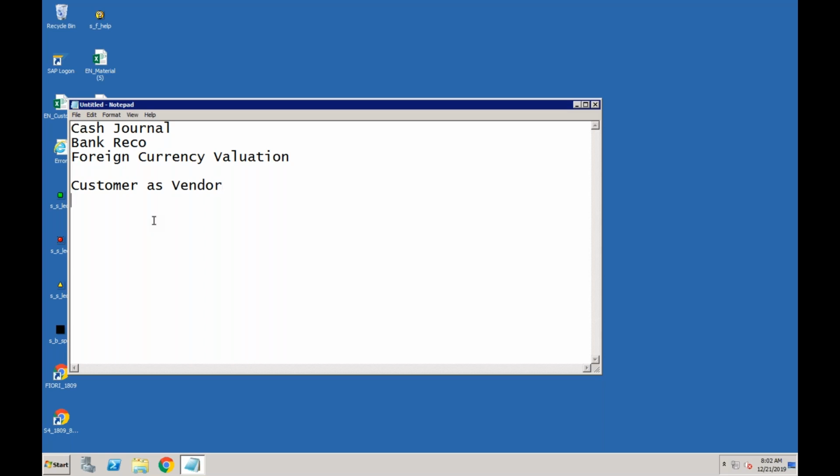Okay, and I think you guys were requesting to talk about open item clearing. So I'll talk about open item clearing. I think this is a list that we are pending with. If there is anything else, we will discuss after completing these topics. So let's start with the cash journal today. Cash journal and bank Reco we will try to complete today. If we get time, we will go for foreign currency valuation. Okay, let me start the system.